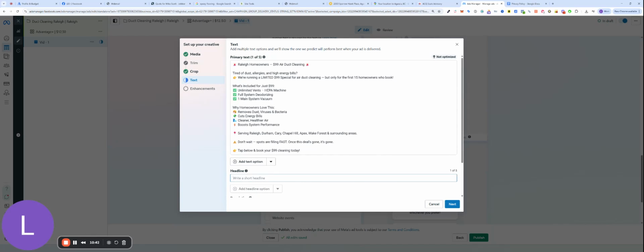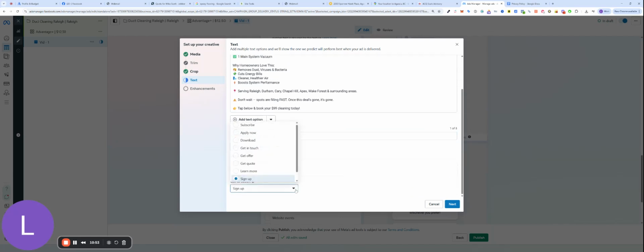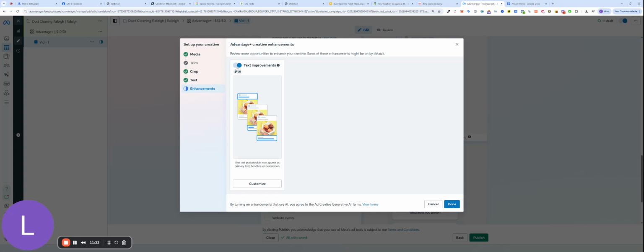And then for the headline, we can put $99 air duct cleaning. And then you can either use book now or learn more, because this says tap below and book your $99 cleaning today. I would put book now. But again, this is where you have to test different variations to see what works best. So if this is working well, keep it. If this isn't working as well, you might want to test out learn more. And then next, you can turn all of these off.